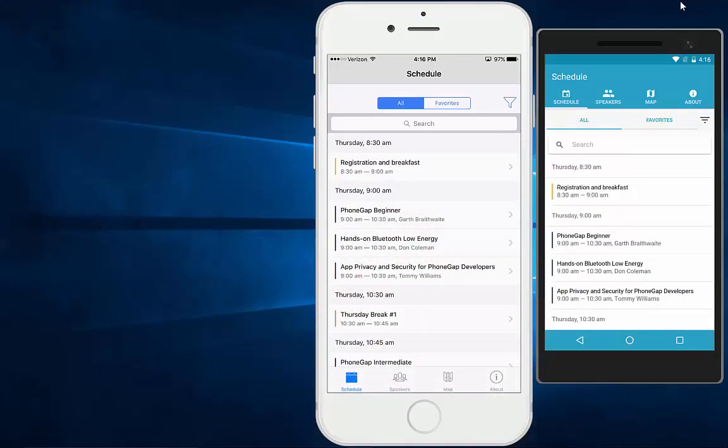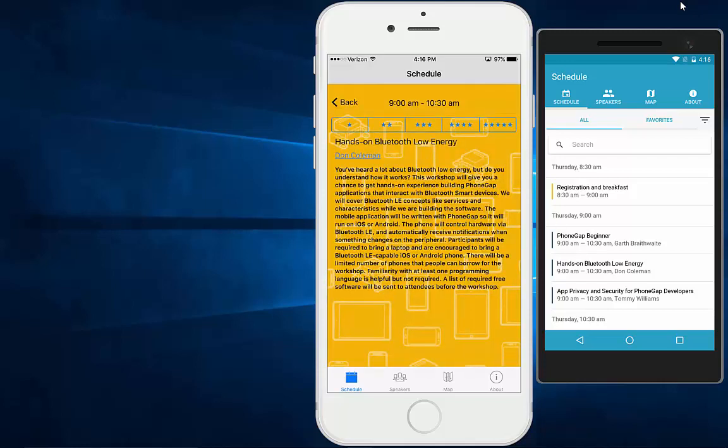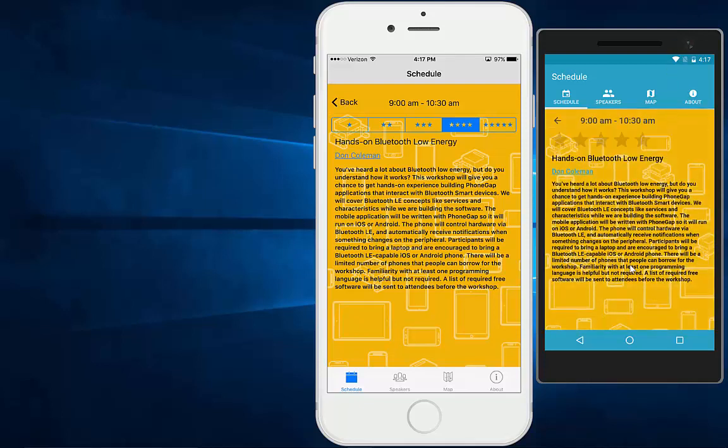I'll pick the Bluetooth Low Energy session on iOS, and here's the UI segmented control hovering on top of the HTML. Notice that translucency and transparency works as you'd hope it would. If I go to that same session on Android, there is the Android rating bar control allowing whole star ratings only, and I can rate that session.